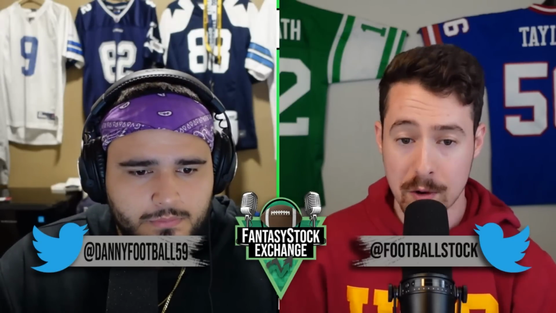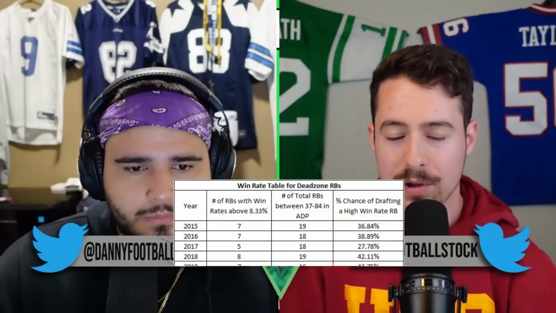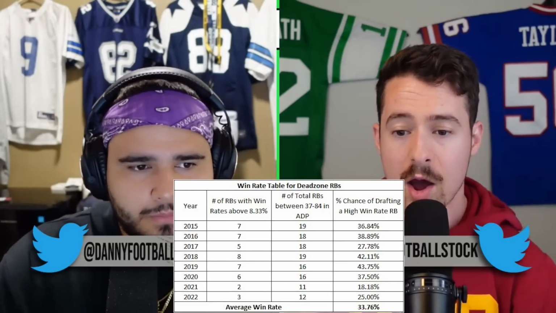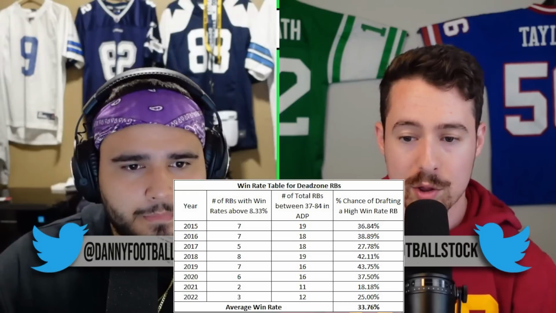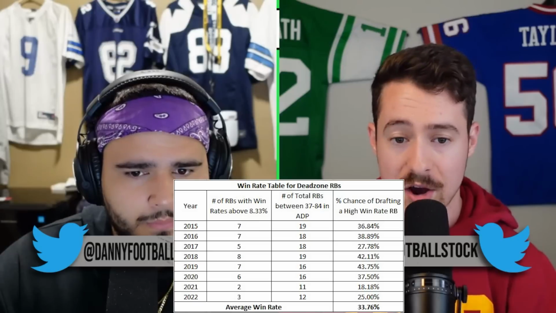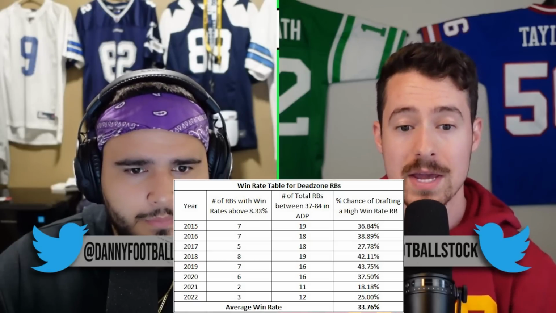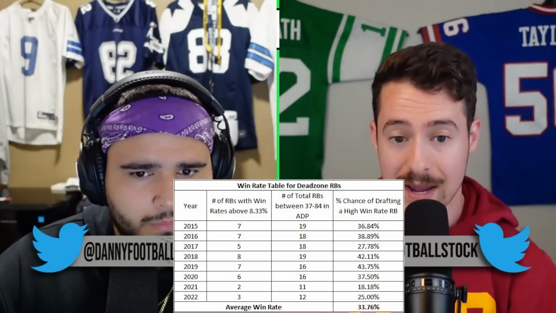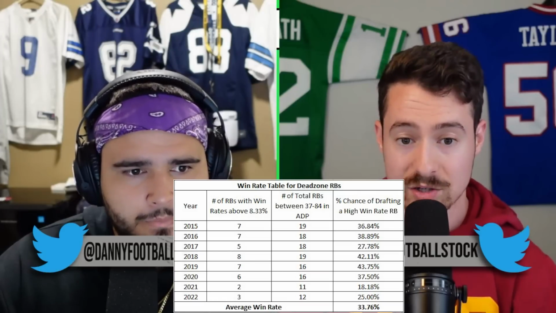And here's why we want to avoid the dead zone. Like I just said, the running backs kind of blend together, but also the hit rate of these running backs is about 33%. On average, you can see an 8.33% win rate in this table. What that inherently means is a 1 in 12 chance of that player paying off at their ADP, because 1 divided by 12 is 8.33%. Inherently, in a 12-man league, you should have a 1 in 12 chance of winning.